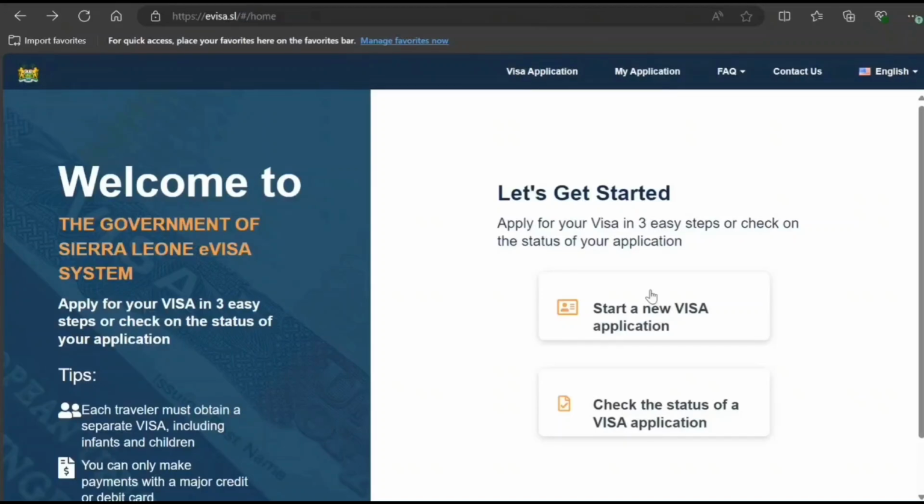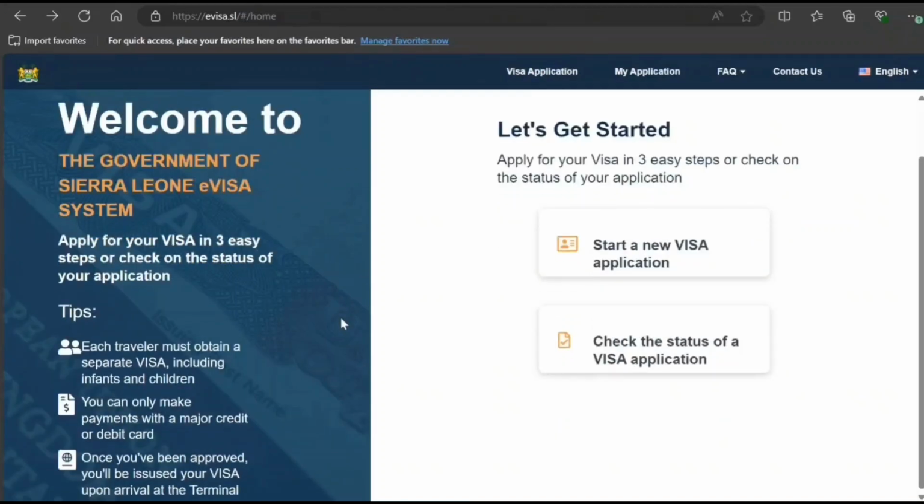So guys, in front of you, I have opened the government of Sierra Leone e-visa system. So how it works is you apply, you pay, and when you arrive over there, you can get the visa. Now all the conditions, and it's not applicable to all nationalities because some nationalities can go visa free too.